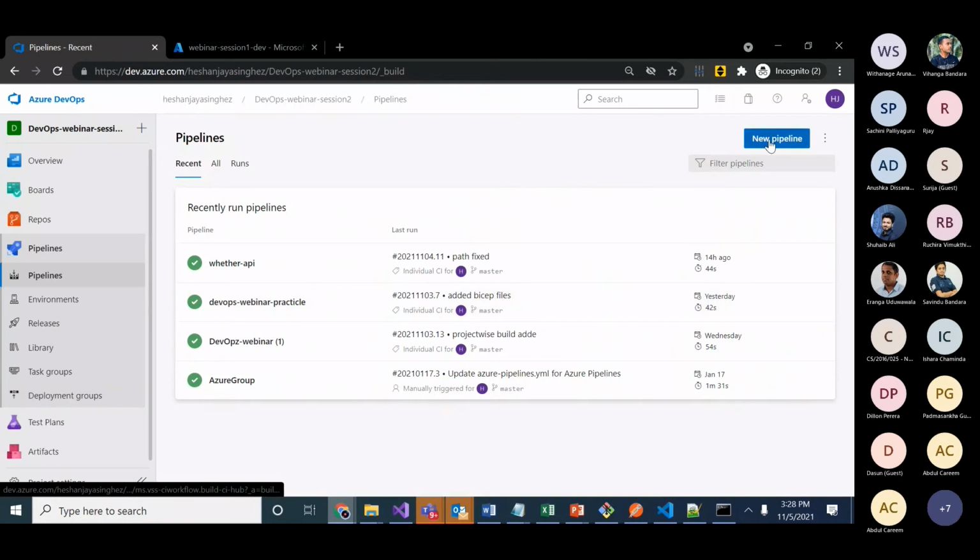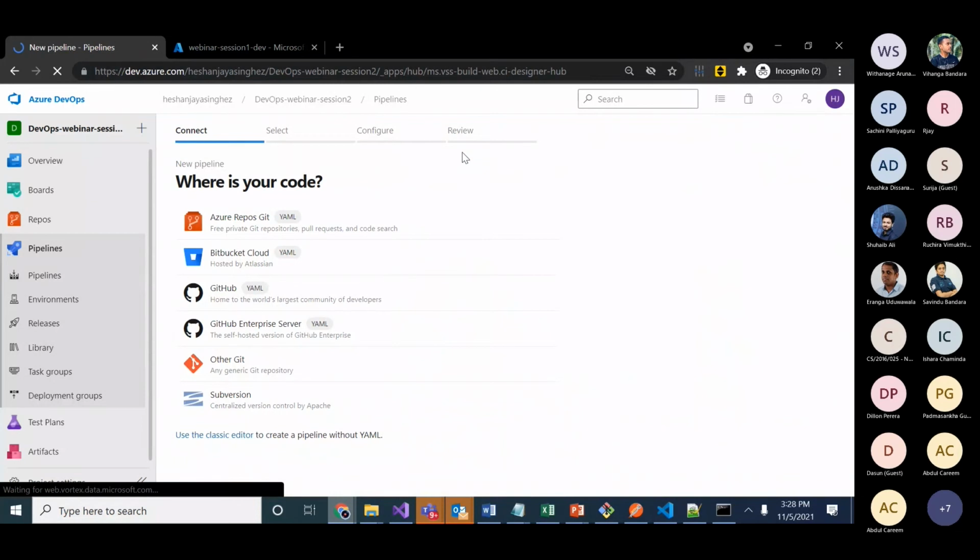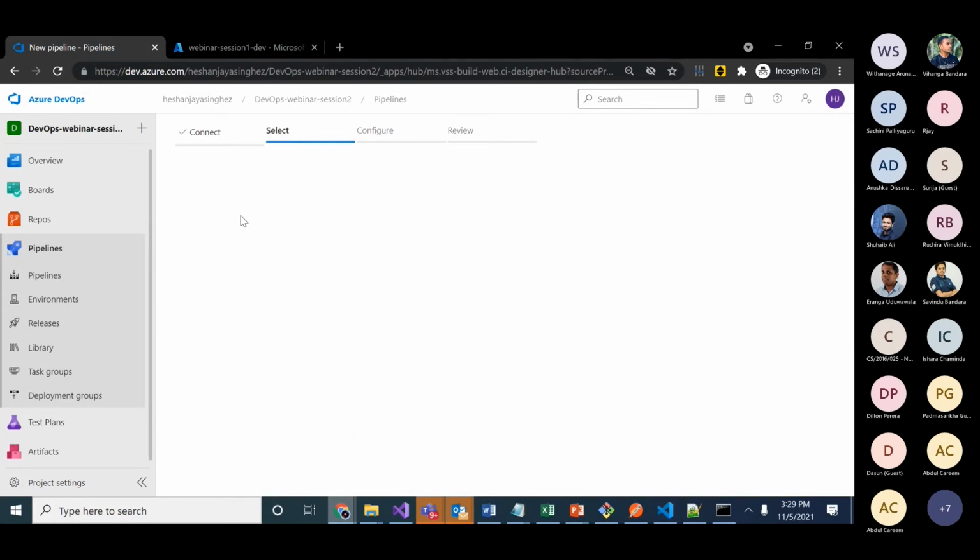You can see that there are a few earlier pipelines there, and I'm going with a new pipeline. I need to select where my repository is for creating the pipeline. In this case, it's a Git repository, and I'm selecting this option. From there, I select the project, and then I need to select the repository as well. So as I remember, this one, yes.